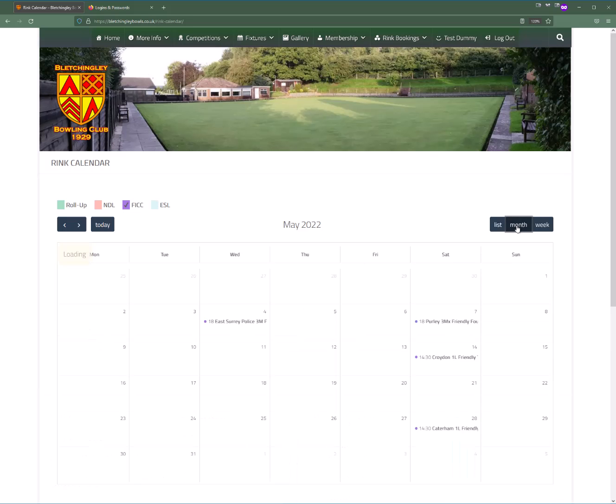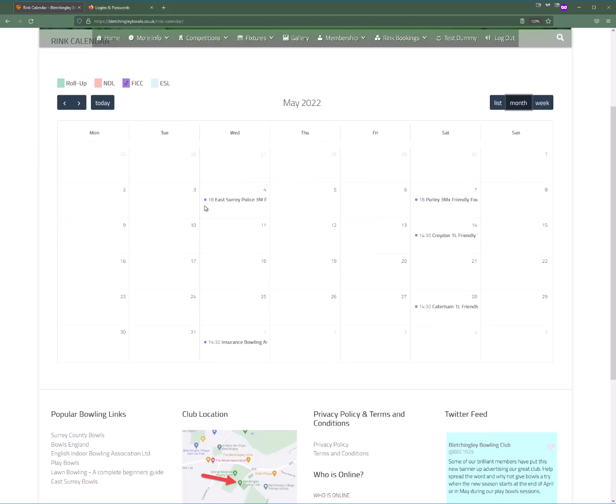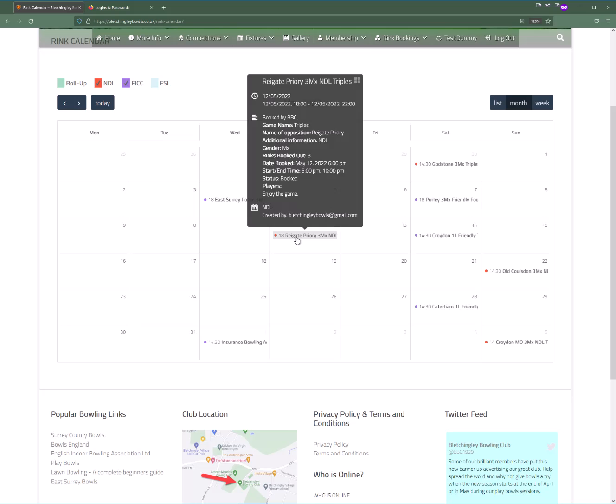If I go to the month view, it'll be the same thing. I'm only seeing the purple ones, which are the friendlies. If I also want to see the NDLs, then I can just switch them on, and now you can see on the calendar those items have appeared. And again, I can click on any one of these things and the information appears.